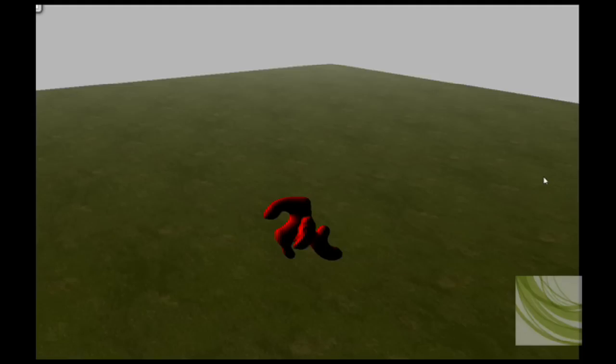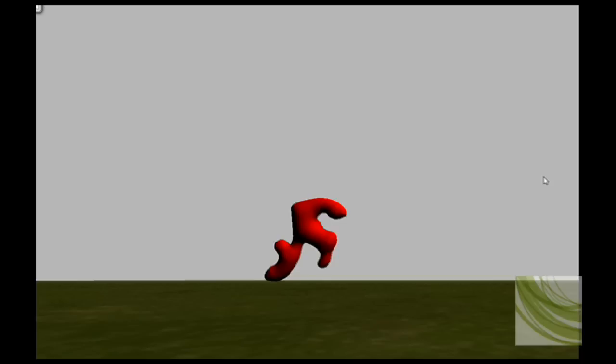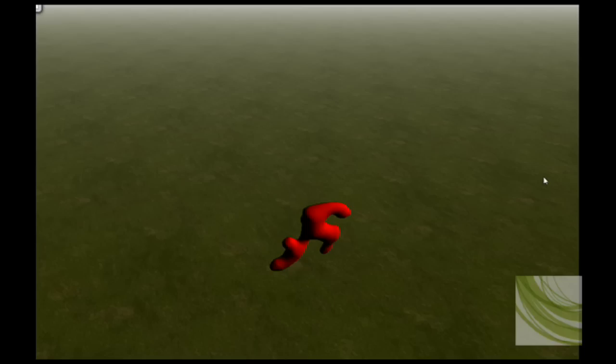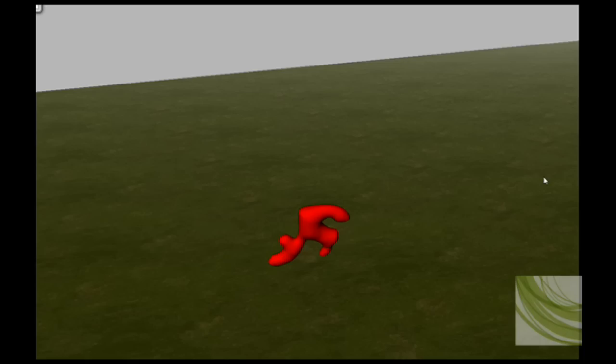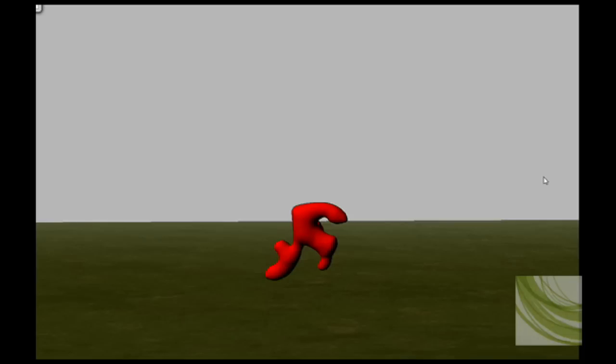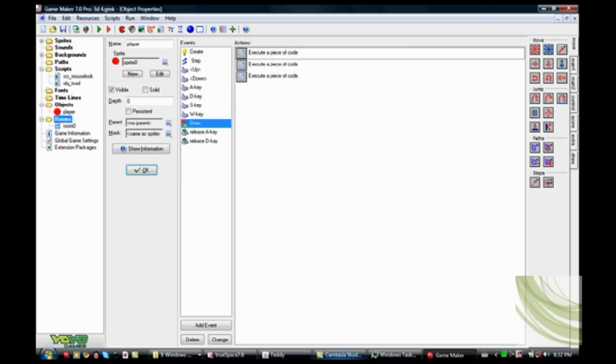Now, anyway, here's the finished result once again. A really, really weird model that could no way be made in Game Maker is now in Game Maker. And so if you add a bunch of these, you can make a really cool looking game. Now, unfortunately, it will take a long time to load, so I suggest that you use as few as possible in your game. There we go.